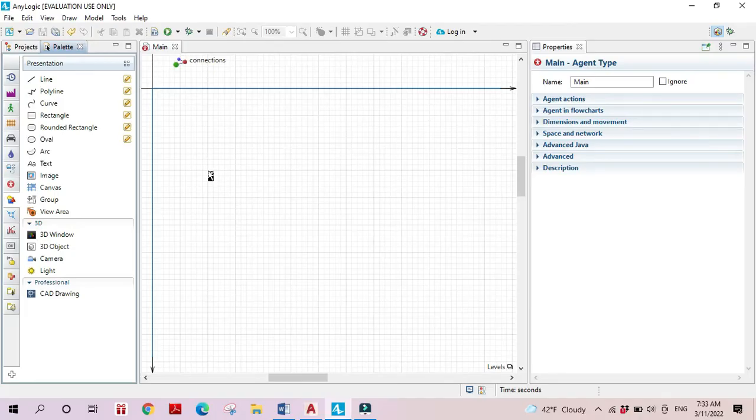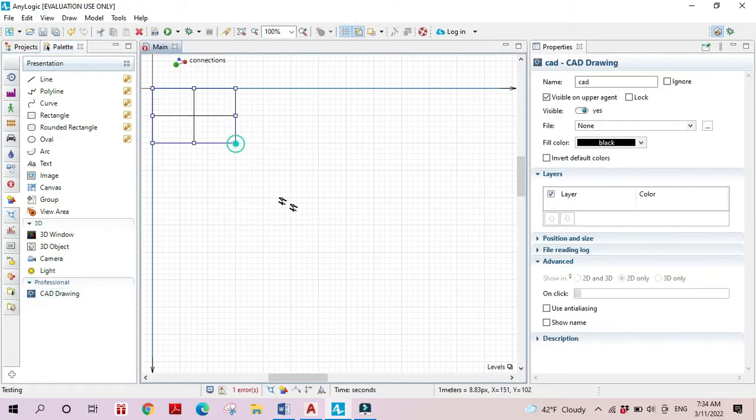So let's start off with the basics. I will show you how to connect your AutoCAD drawing to AnyLogic. What you need to do is go to the presentation palette, and here at the end you will find CAD drawing. You have to drag the CAD drawing into your working area.